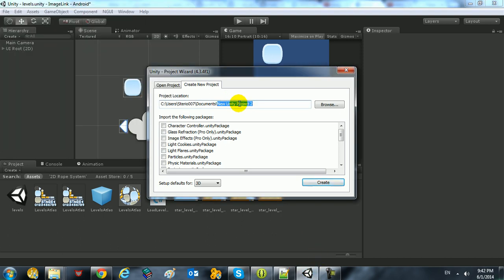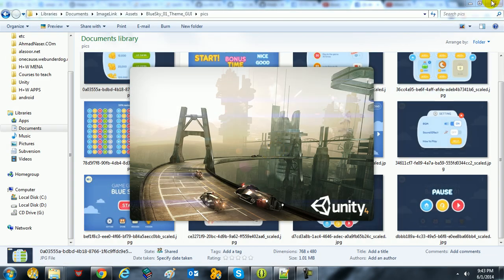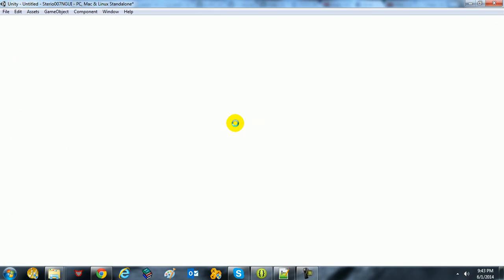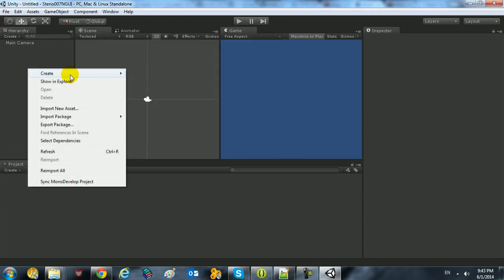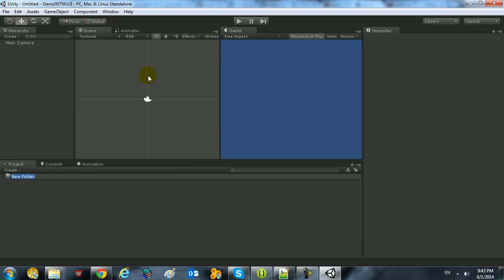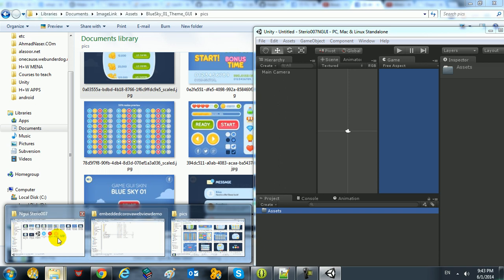So here, let me type Stereo 007 in GUI and create a 2D project. Just hit create, do not save this scene. Just gonna get started with a new Unity project. Alright, here we got our new scene. Just gonna create here a new folder called assets. In this assets folder, I'm just gonna bring my assets into this page.